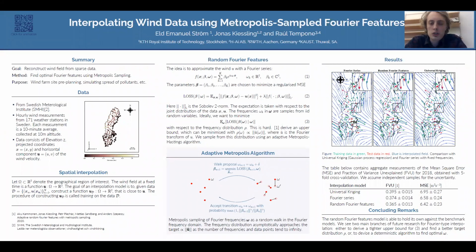This is a short introductory video about a poster project that we're going to present at this KAUST library session. The title is Interpolating Wind Data Using Metropolis-Sampled Fourier Features. There are maybe three main components here to unpack: interpolating wind data, Metropolis sampling, and Fourier features.